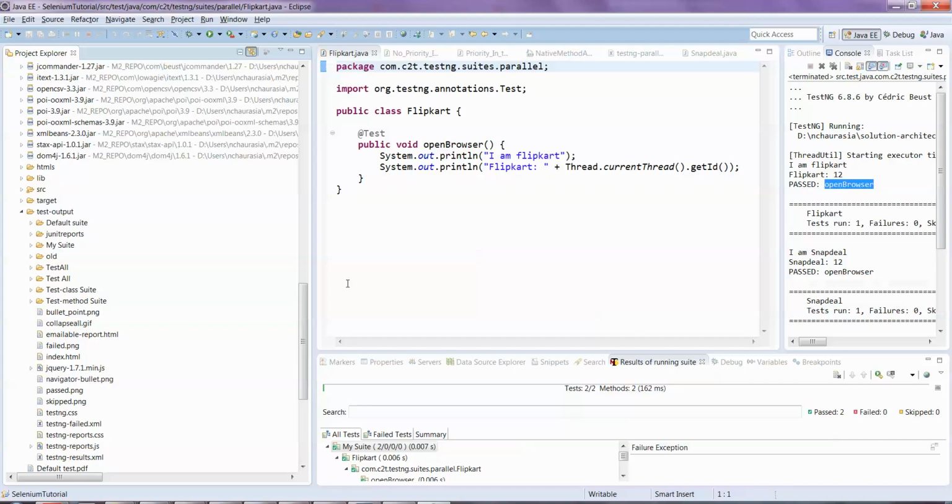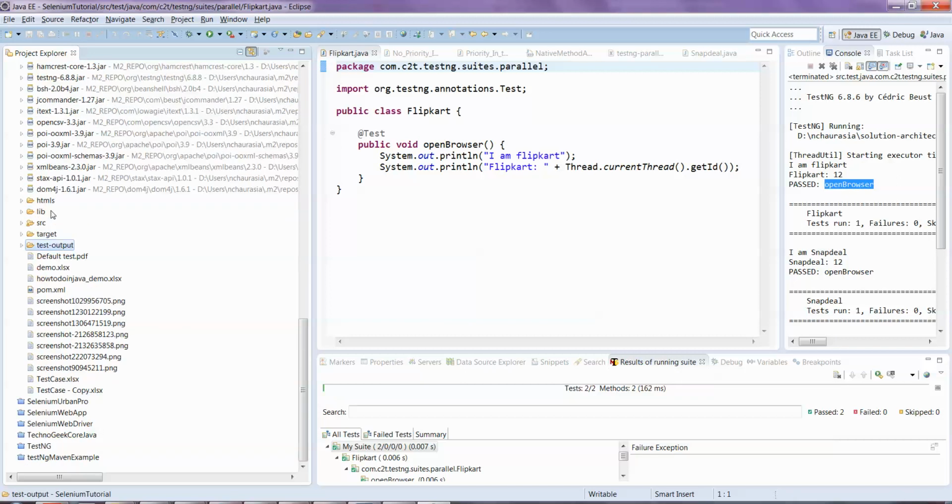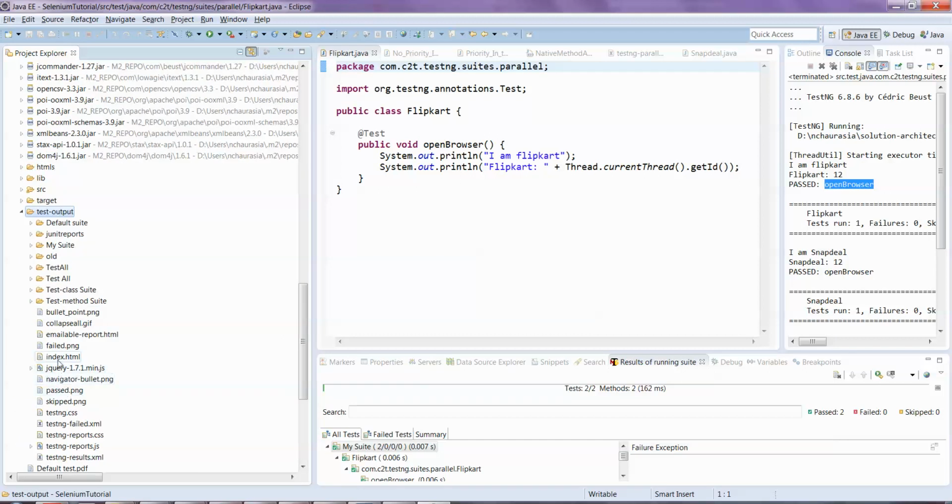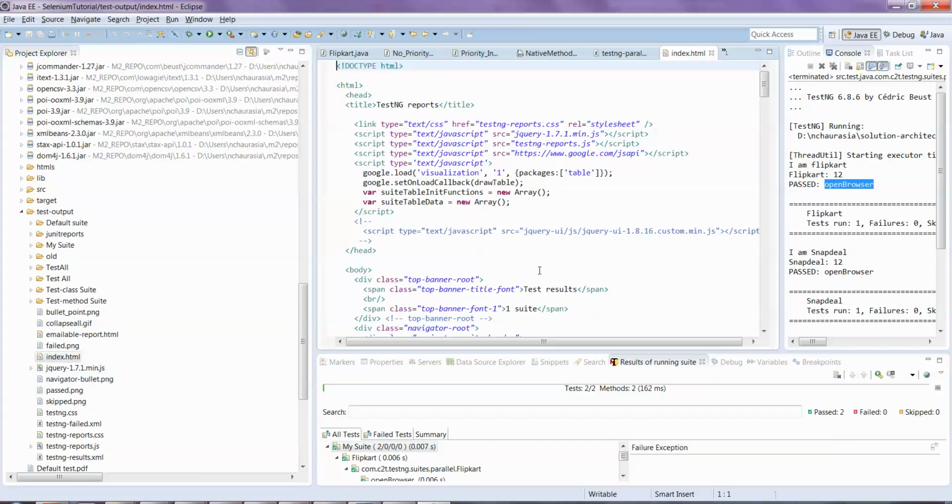And how is this report generated? Basically, TestNG is doing it for you. There is this test output folder which is generated. It has index.html which has all these details. Fine. Is it clear?